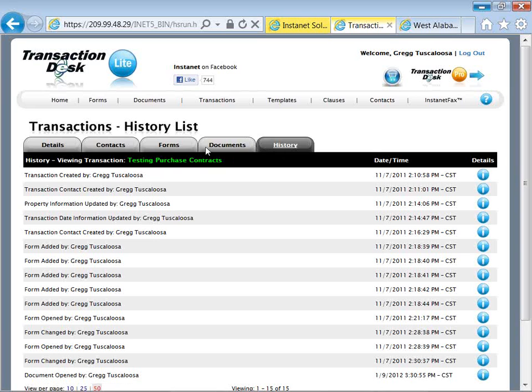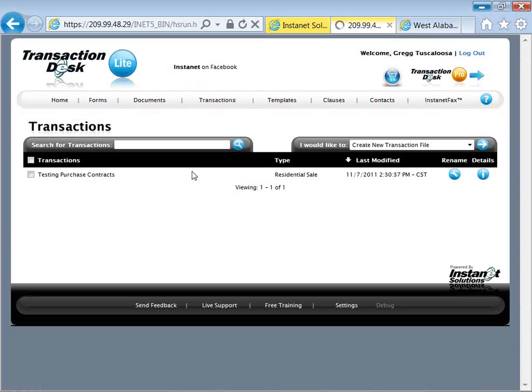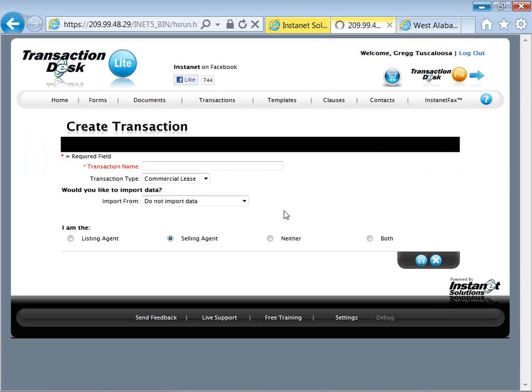Documents, document management, forms, contacts, and details. These are the features of your transaction files. So let's create one now. Transactions. Middle right-hand side, there's that phrase again, I would like to create a new transaction file, and I'm going to click on the Go arrow. The Go arrow is going to allow me to start up a new file and begin adding some content to this new file.